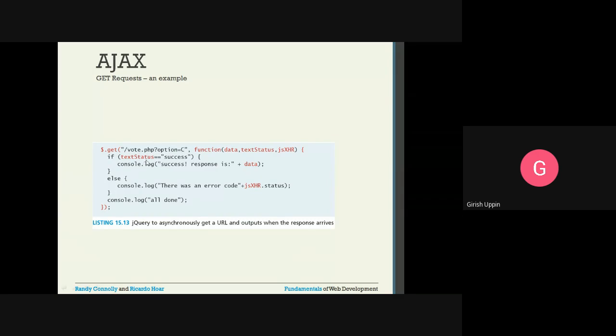And else, if it is not a success, then it will call the error. There was an error code, and jqXHR is the object that will hold all the information. Dot status will have the status information that will be logged into the default log files. And after this, console.log "all done" means the asynchronous call, whether successful or with a failure, has completed. So that is the end of the call, and we write into the log saying that all is done.